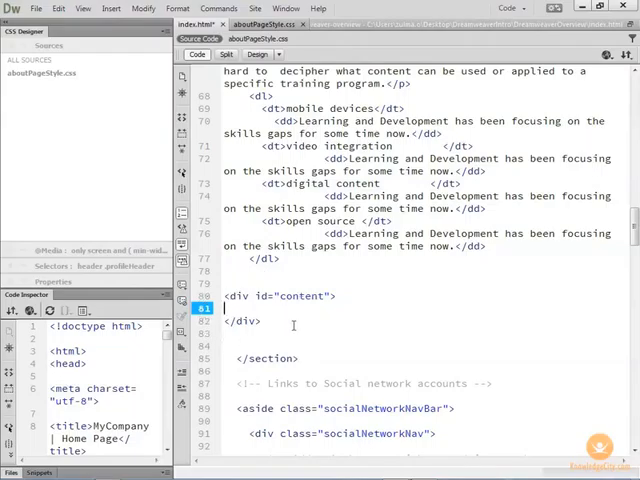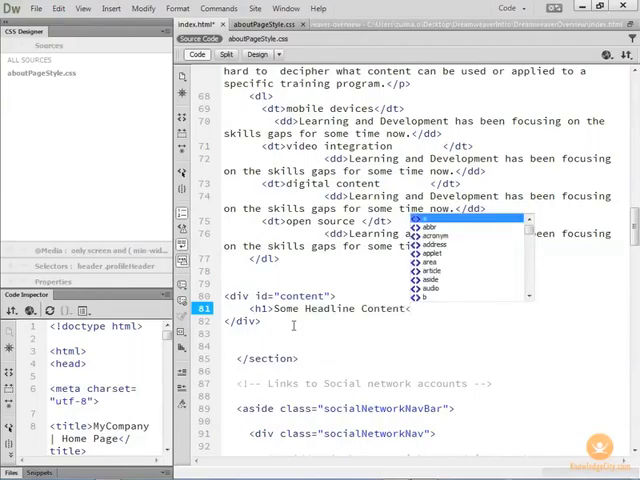Let's add a headline and a paragraph to this. We will open a tag and call it h1 for our headline, and we'll just write some headline content. And we will now close the headline.